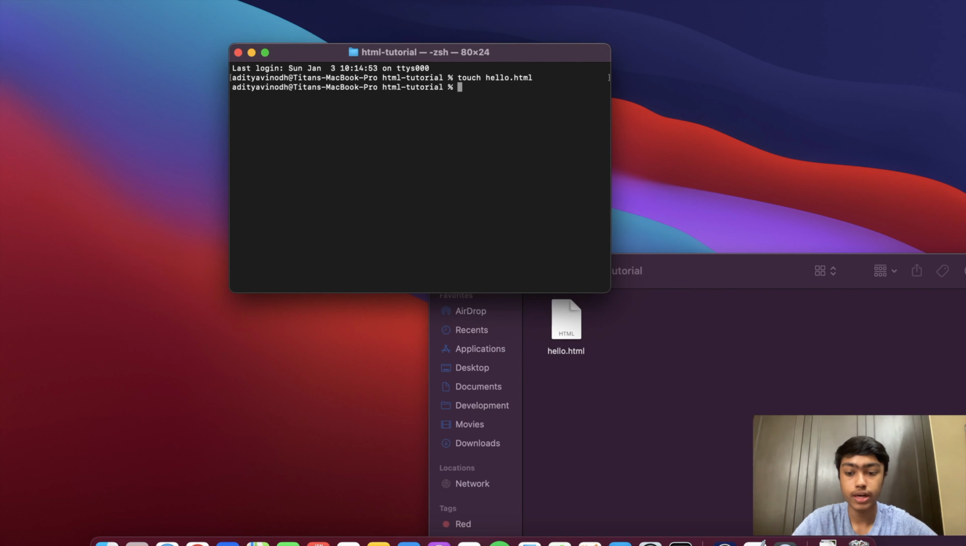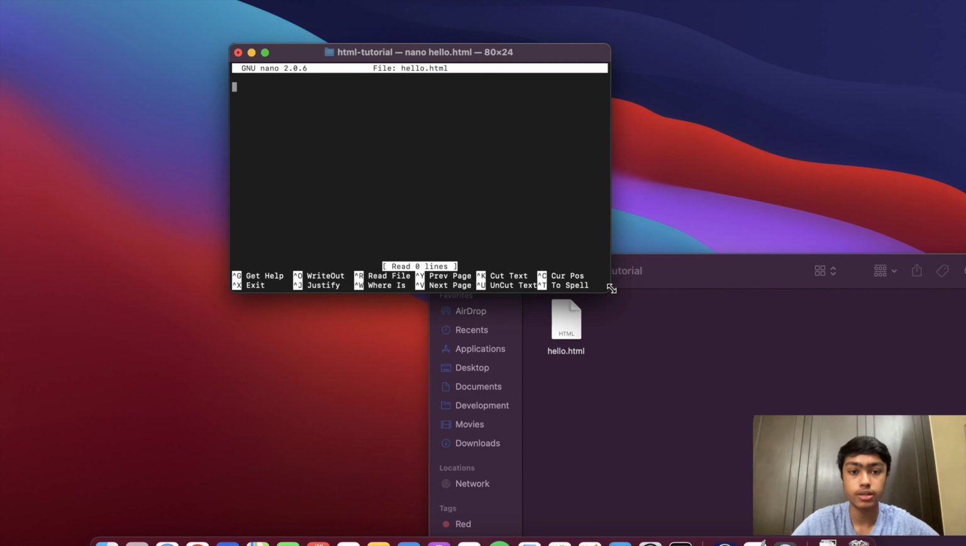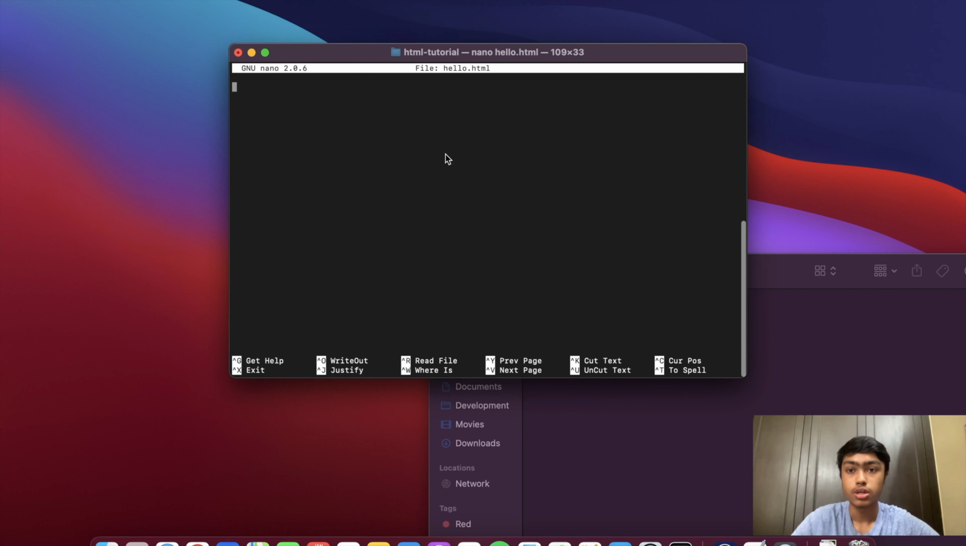And now to open the file, instead of using TextEdit, I'm going to use a command line editor called nano. So I say nano, space, the file name. And once you hit enter, this opens our editor, but in the command line. So this is a command line editor. We can only use the keyboard. We can't use our mouse to change the cursor position or anything like that.